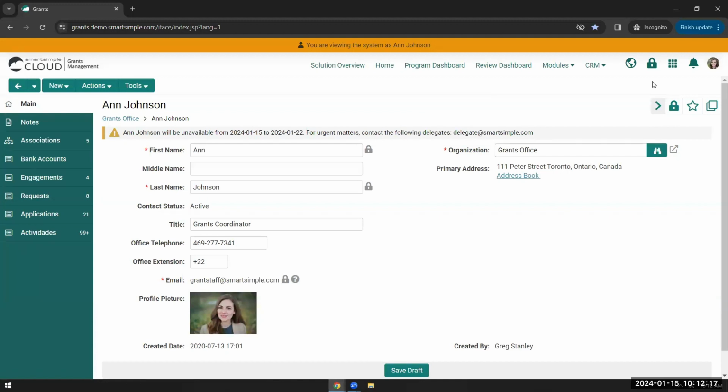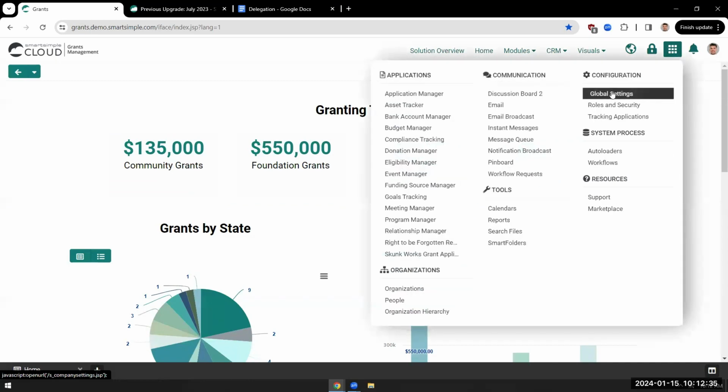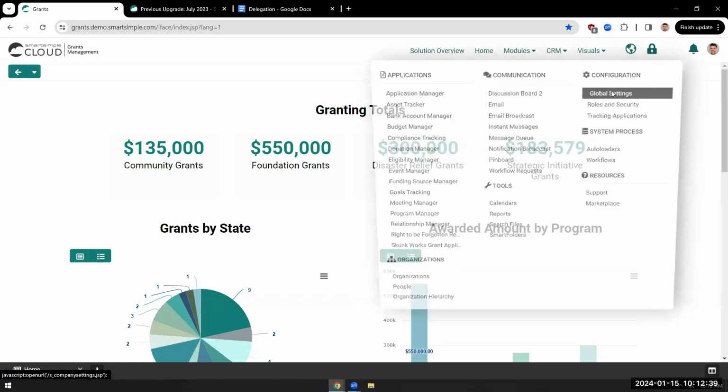Let's just have a quick look under the hood here so we can actually see how to set it up in our system. It's quite simple. There are just a couple settings to configure here within the global settings. So to configure this setting, we're going to go to our global settings here. We're back signed in as a global administrator, by the way. We'll go into our global settings here.